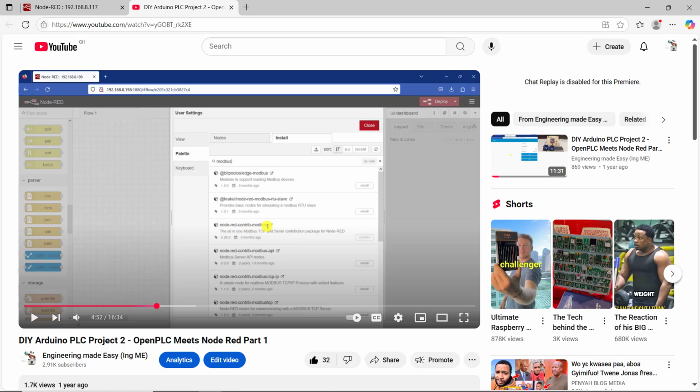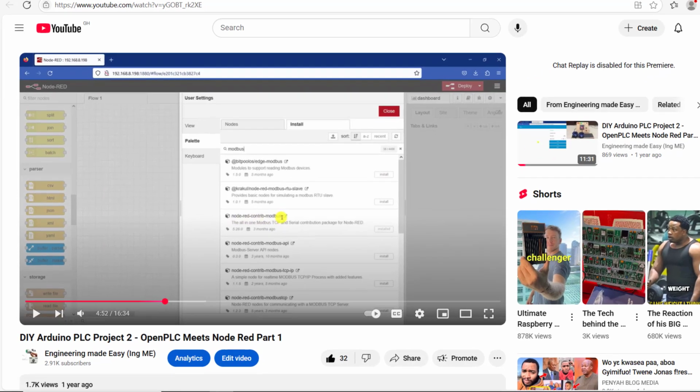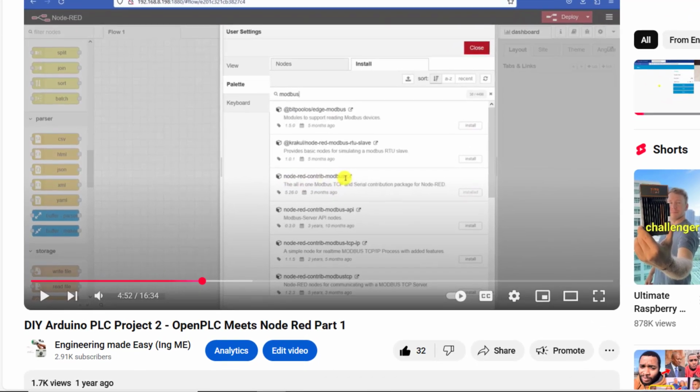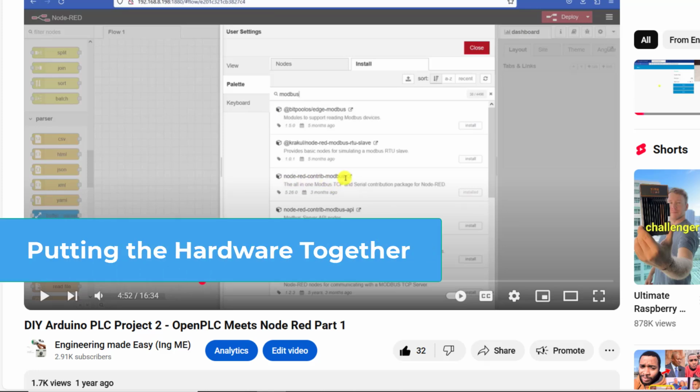Next step is to install Node-RED on the Raspberry Pi. In the tutorial DIY Arduino PLC project, Open PLC meets Node-RED, I have given details as to how to install Node-RED on Raspberry Pi. The link is provided below for you to do just that.